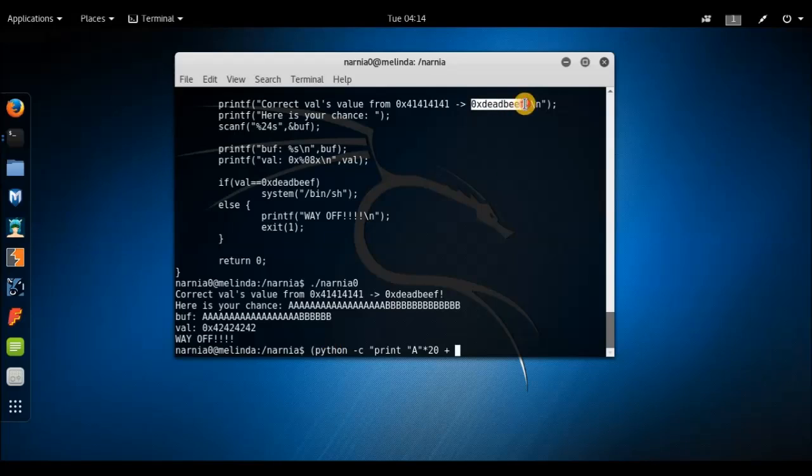So this code should be injected in the little endian format. For little endian, last in and first out, it will be EF, BE, AD and DE. So just put it in the hex format. So the last one is EF, BE, AD and DE. This is the format of little endian.